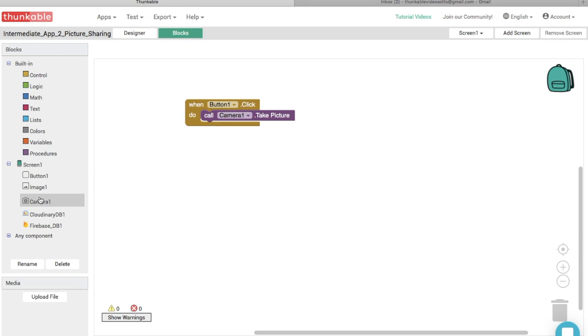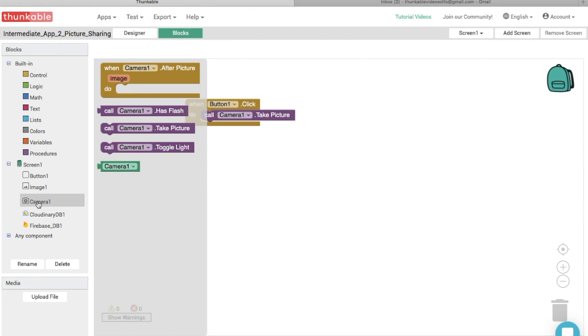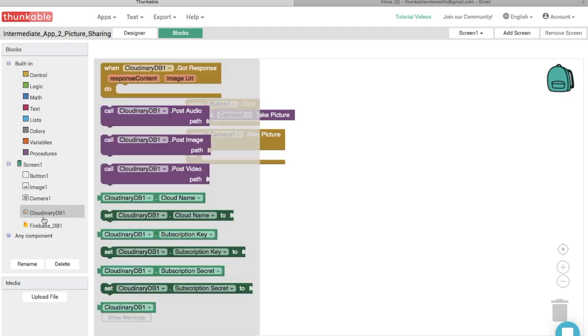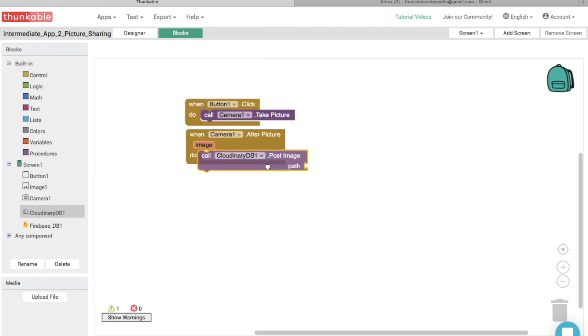So let's go into the block options for camera over here and select this block, the when camera1.AfterPicture do block. Go ahead and drop that into the blocks editor. And next we want the camera to call Cloudinary. So let's go into the block options for Cloudinary and select this block over here. It says call CloudinaryDB1.PostImagePath. Found it? Good. Go ahead and thunk that block into the camera1.AfterPicture block. Terrific thunk.